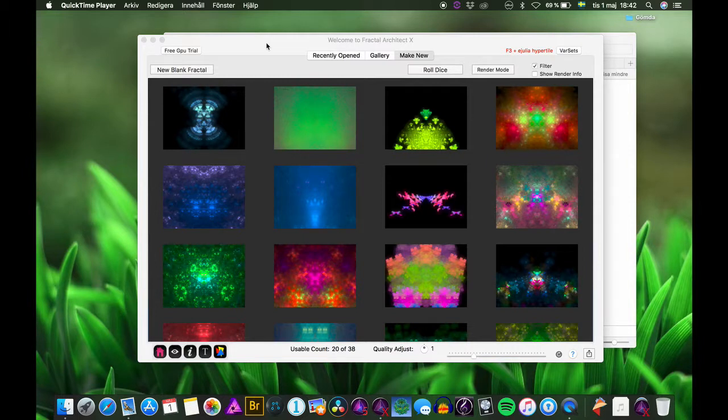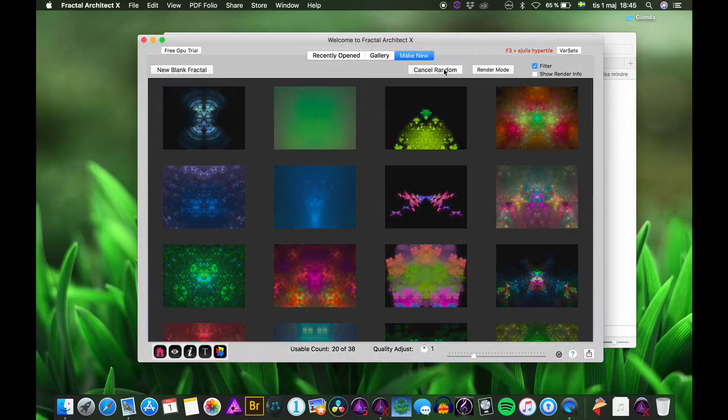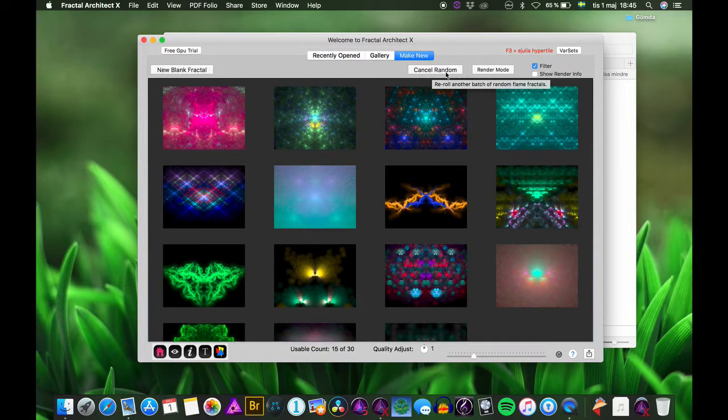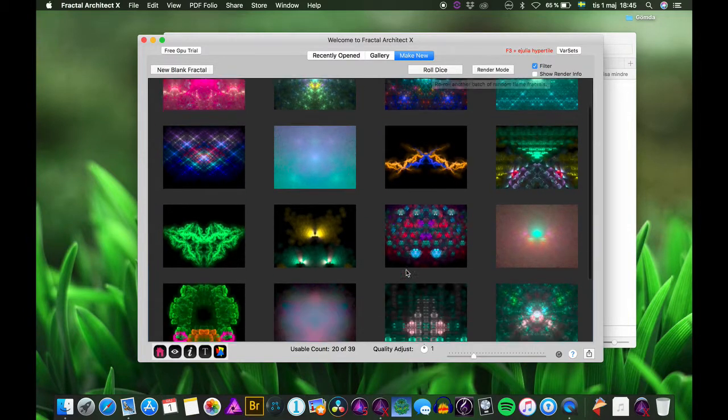Fractal Architect X misses a lot of the more advanced features of Fractal Architect 5, like the Lua scripting and the advanced random generation. It has a much more basic random generation, just one button actually, and it makes a bunch of random fractals based on the chosen variation set. One thing that Fractal Architect X has that is also in Fractal Architect 5 is the very easy and powerful layer system.